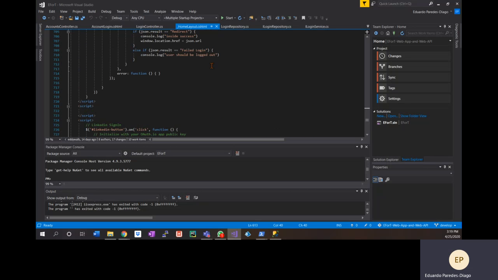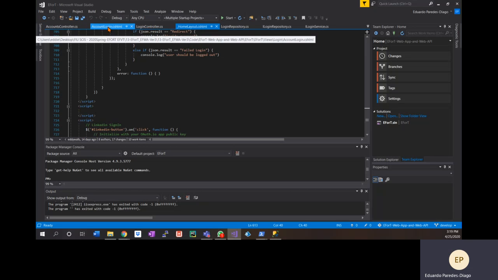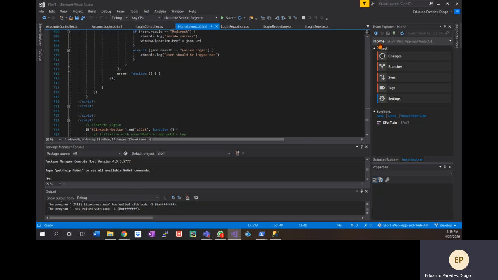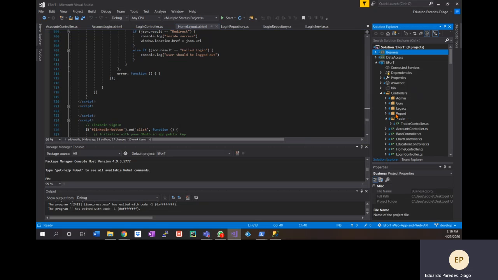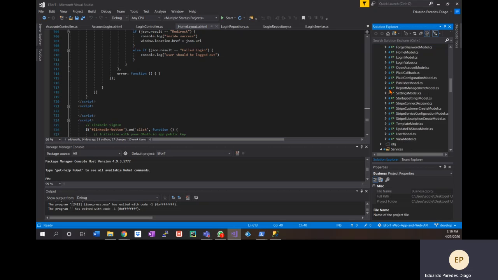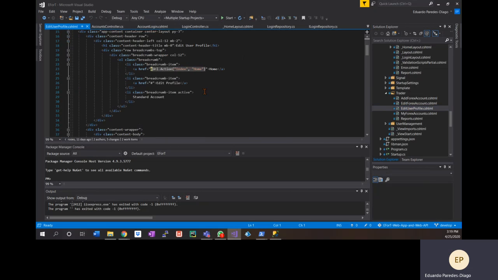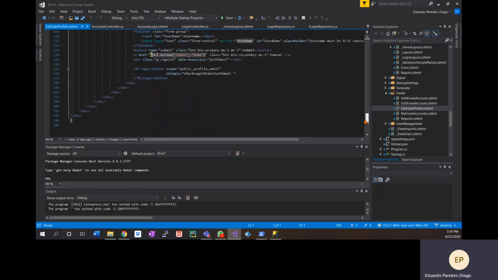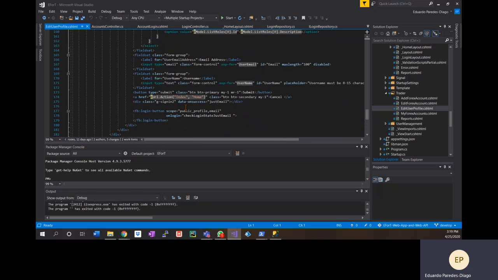For edit account, those will be found, bear with me, I have to actually open it here. If we go to views and we go to edit user profile under trader, and then we go to the bottom here, here you can find the buttons in the edit profile page. So here's the Google button, here's the Facebook button.